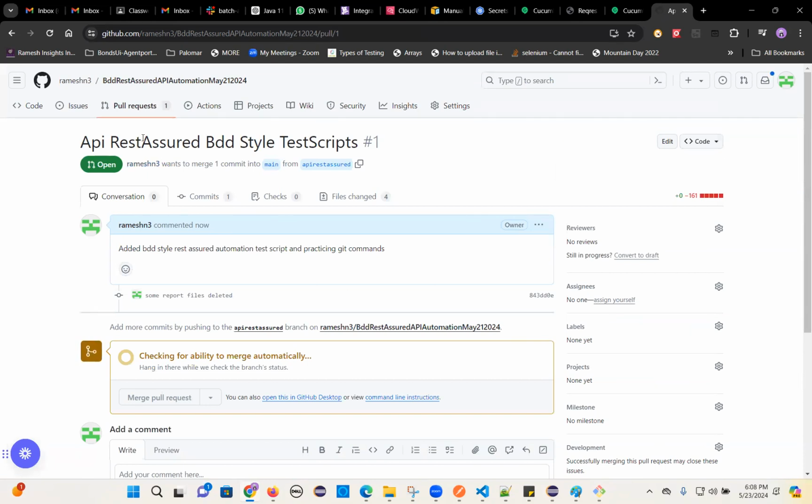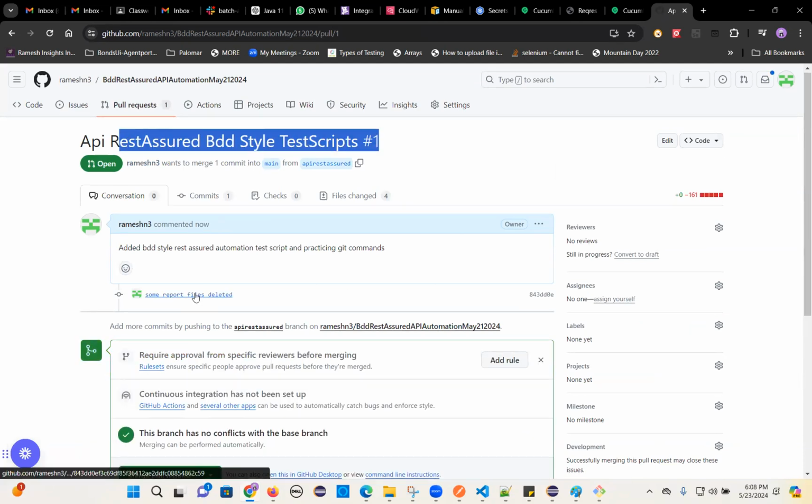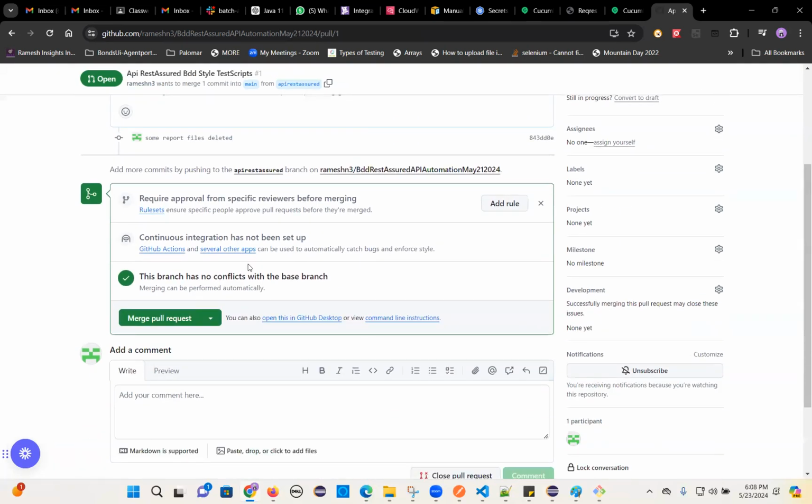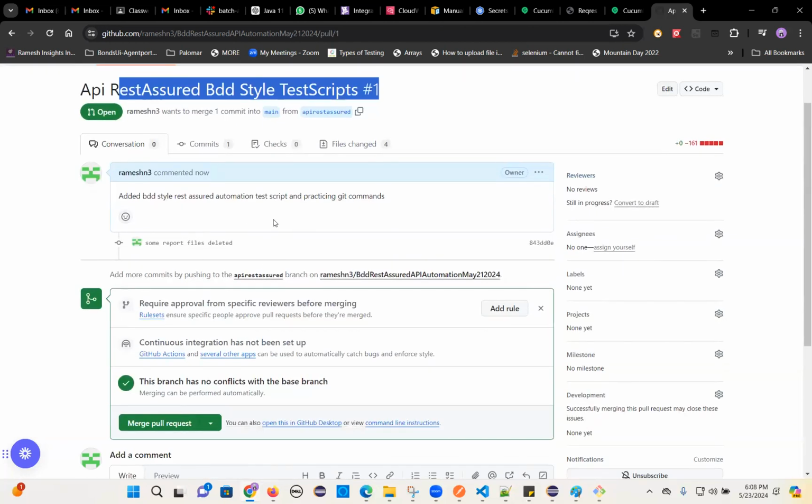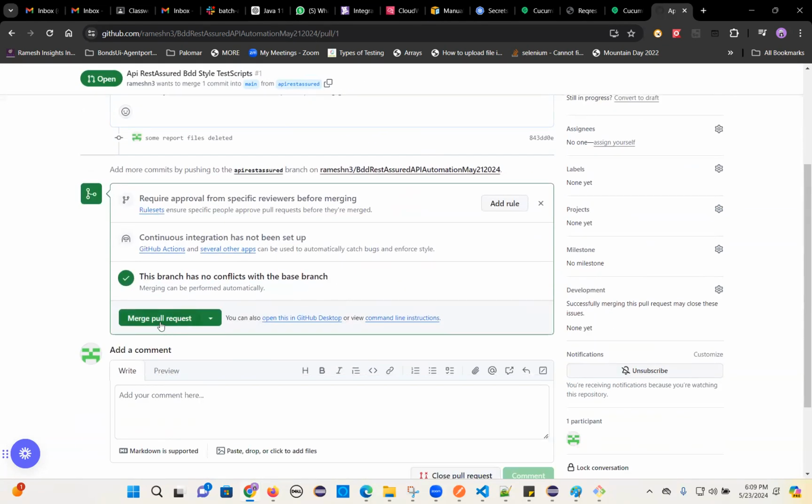So once the pull request is created, see, pull request is created with this title. Somebody has to review this. So no reviewers, but somebody has to review generally. You can assign to your team member, they will approve it. Then merge pull request. Because it's a self-project, you didn't add a rule requiring approval. Generally in the company, a rule will be there. You cannot merge directly. There will be reviewers and they have to approve. Continuous integration has not been set up.